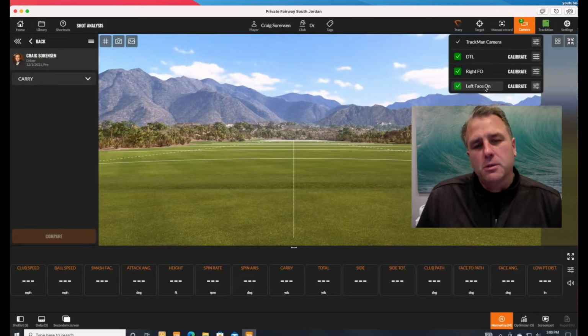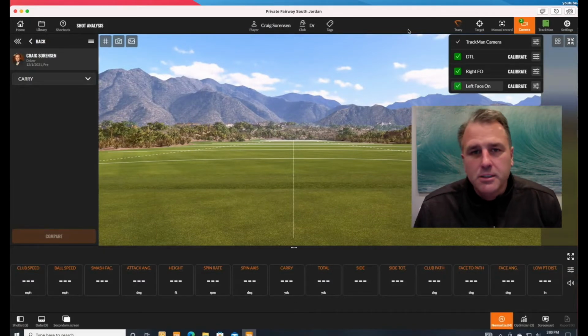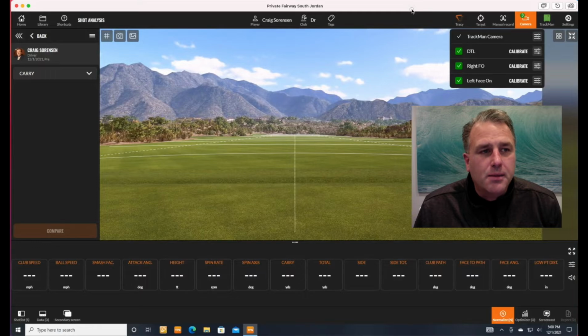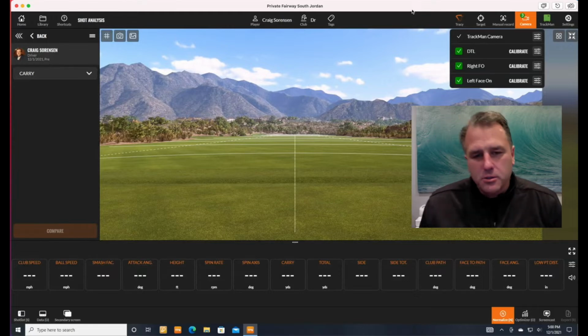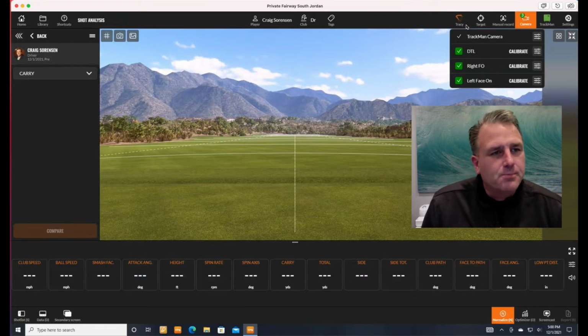There is a function where you can calibrate the camera, which means that you're essentially going to calibrate the TrackMan camera together with the external camera, and that'll allow you to, it'll draw some lines for club path and face angle. I have a whole video on how to calibrate the cameras too, so you can check that one out separately.